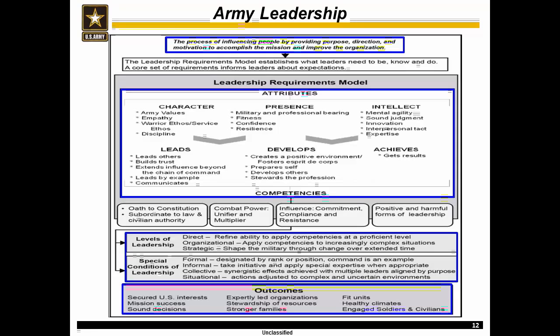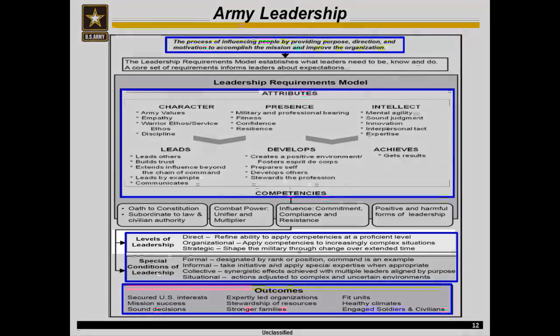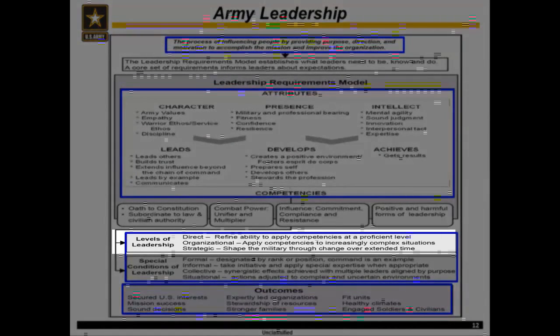Leaders acquire competencies at the direct leadership level. As the leader moves to organizational and strategic level positions, the competencies provide the basis for leading through change. Leaders continuously refine and extend the ability to perform these competencies proficiently and learn to apply them to increasingly complex situations. Filtering these attributes and competencies through the levels of leadership, be it direct, organizational, or strategic, allows the rater and senior rater to manage and set expectations for the rated NCO.